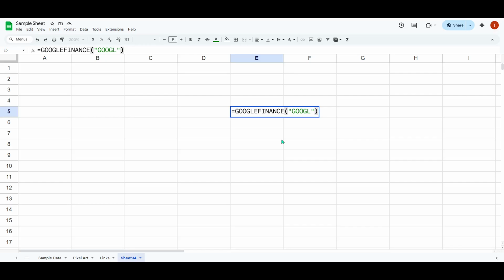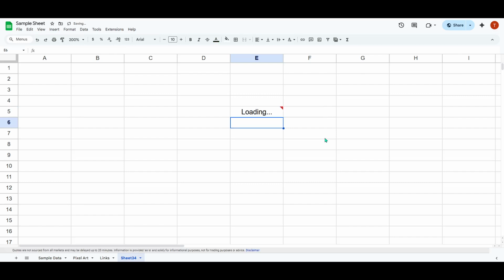At this point, your function should look something like this. Equals Google Finance, open parenthesis, quotation mark, GOOGL, close quotation mark, close parenthesis. Now, with everything in place, go ahead and press the Enter key on your keyboard. This will execute the function.